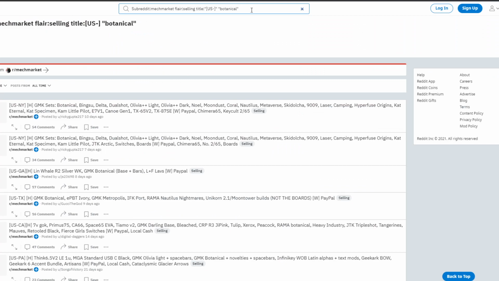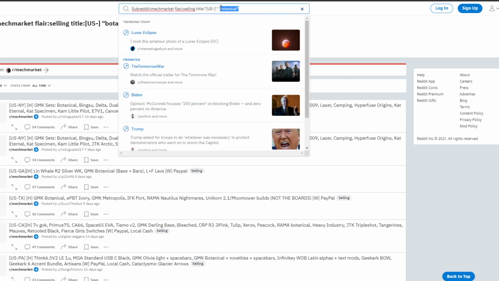Obviously here there is a massive advantage if you're looking for something very obscure or if you're looking for a certain GMK set or keyboard. So now we can go ahead and change this up a little bit. Let's say you don't want to look for anything specific, so I'm going to delete botanical there, and maybe you just want to look for stuff that is specific to California. So US-CA, because now we're looking for things that are in US, California.